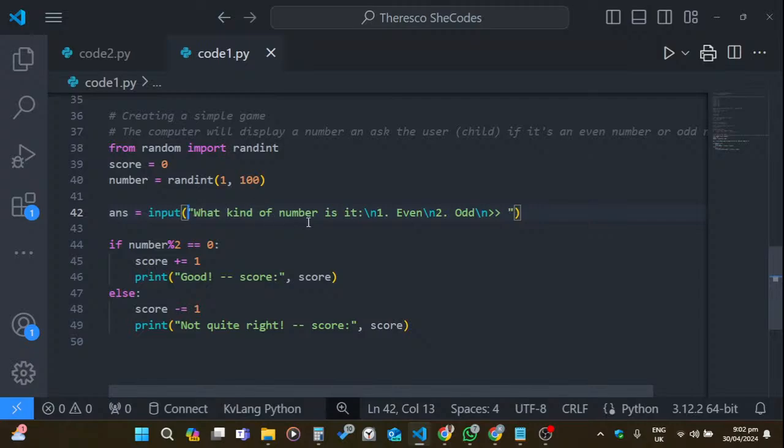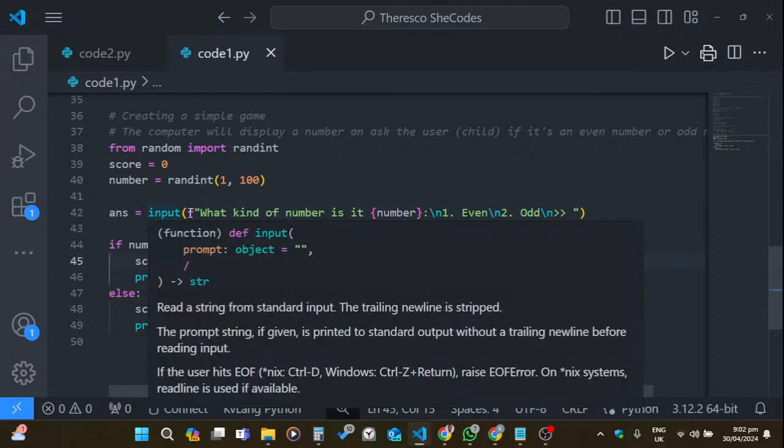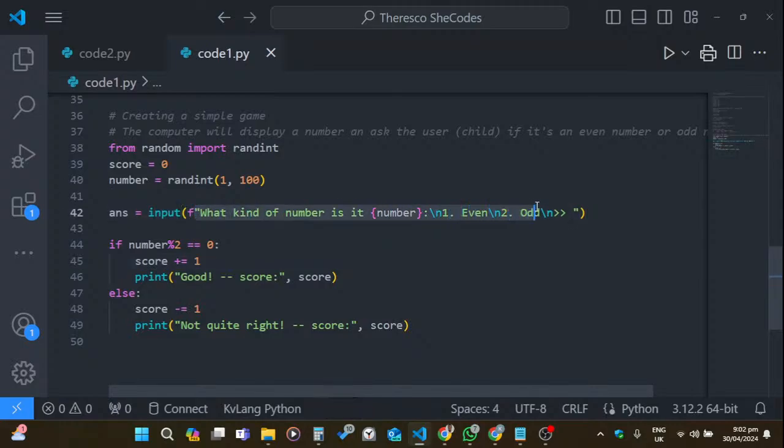So let me put the number here. Now I'm going to insert the number in here. So I put in number, then you put in F, meaning that you are formatting the string. F means that this string is going to be formatted, and it allows you to insert external data types into it by putting curly brackets. So I've told the computer to insert this number into the string here. Without this F, it won't work.